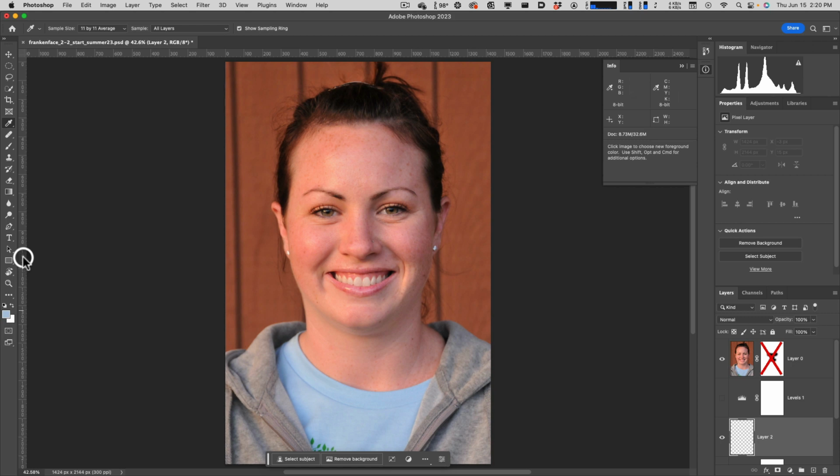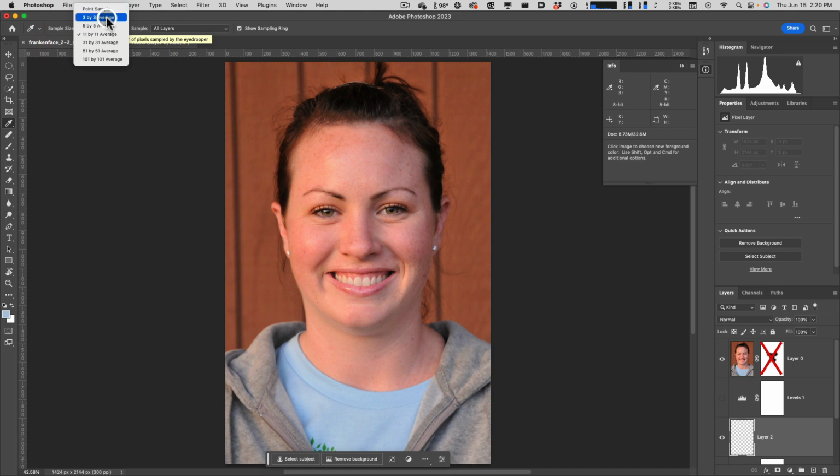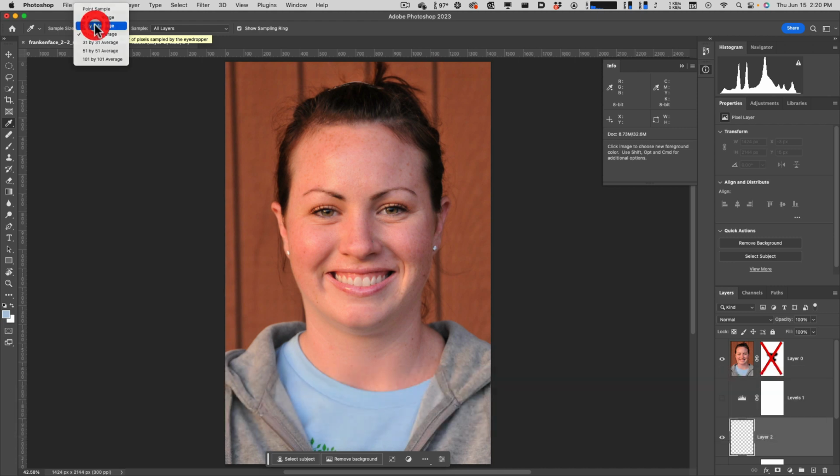So I want to get a sample from kind of an average a little bit. So I'm going to go up here to where it says sample size, and it may say 1 by 1 or point sample, 3 by 3, 5 by 5. I'm going to do 11 by 11. Let's do 5 by 5 actually. That's probably big enough. The reason you don't want to do a point sample is say you clicked right on a mole or a freckle or something, then that's not really the color of her skin. So I'm going to say 5 by 5 is probably okay for this image. And then I'm going to click right underneath her, on her right cheek. I'm going to try that.